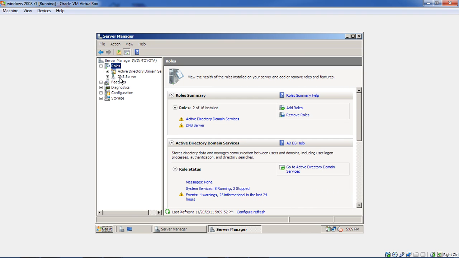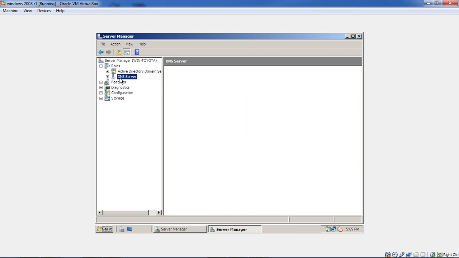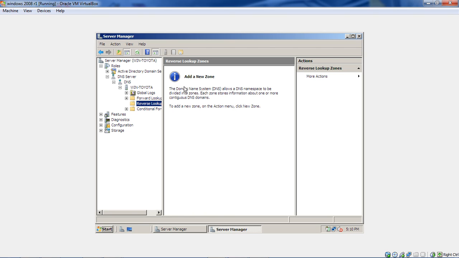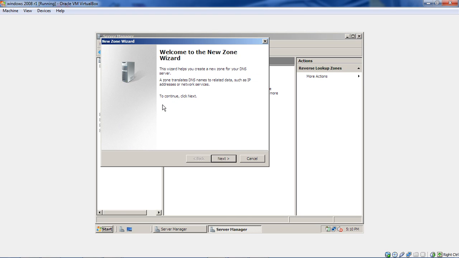Okay, I'm going to go on DNS Server. Click on my drop down, click on my drop down again. Click on Win Toyota. I'm going to go on Reverse Lookup Zones. As you can see, it doesn't have a zone right now, so I'm going to add a zone. Right click, click New Zone.